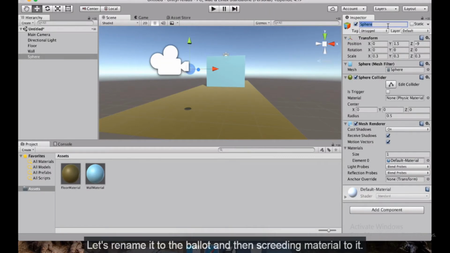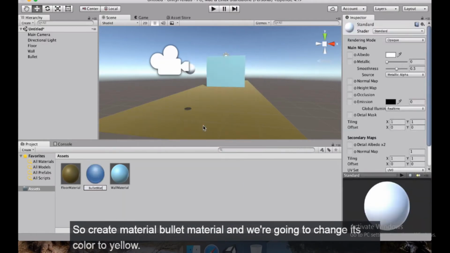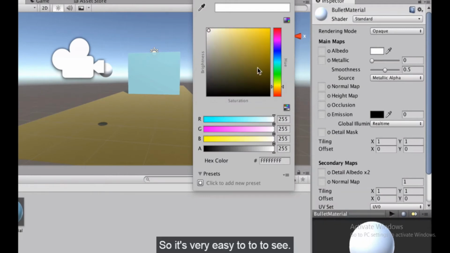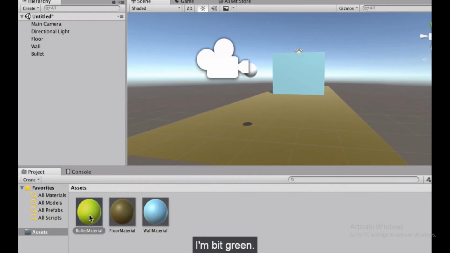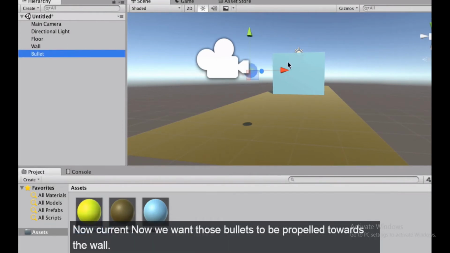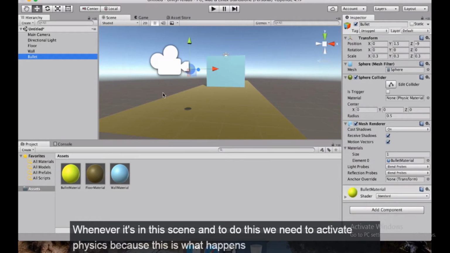Let's rename it to bullet, and let's create a material for it. So create material, bullet material, and we're going to change its color to yellow, so it's very easy to see. Okay, a bit green. Now we take this material, release it on the bullet, and the bullet is now colored. Now we want this bullet to be propelled towards the wall whenever it's in the scene.